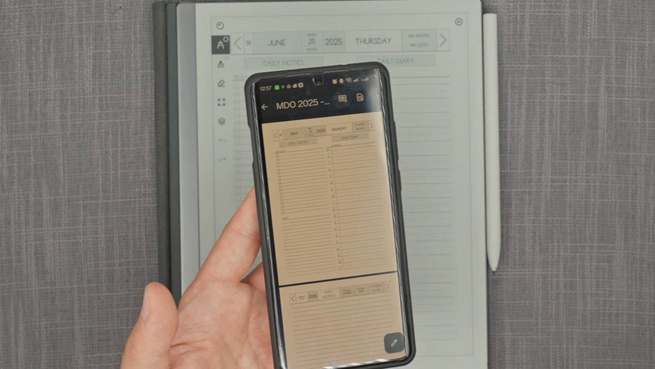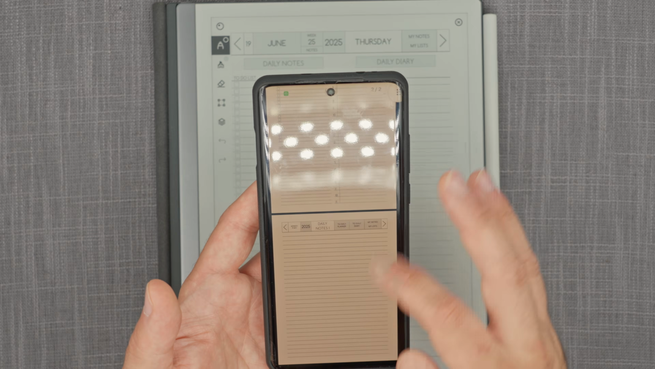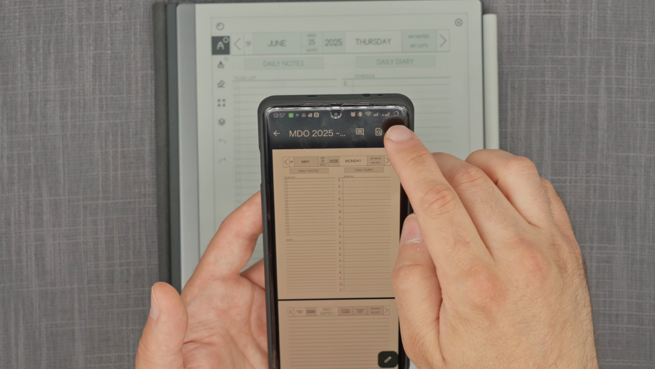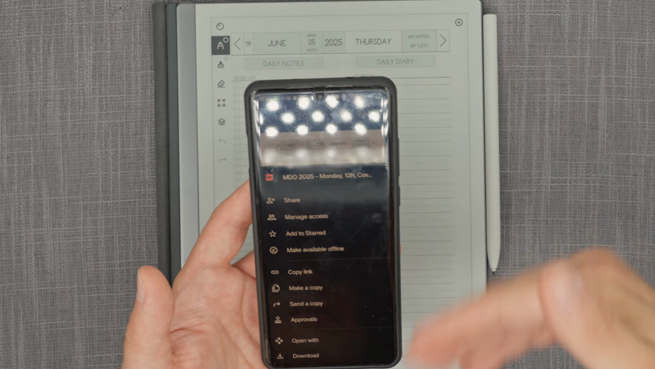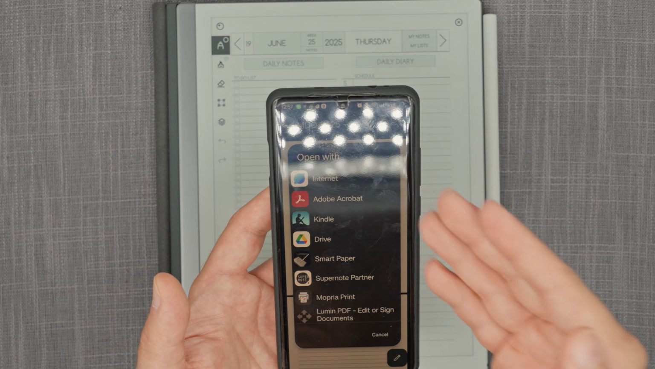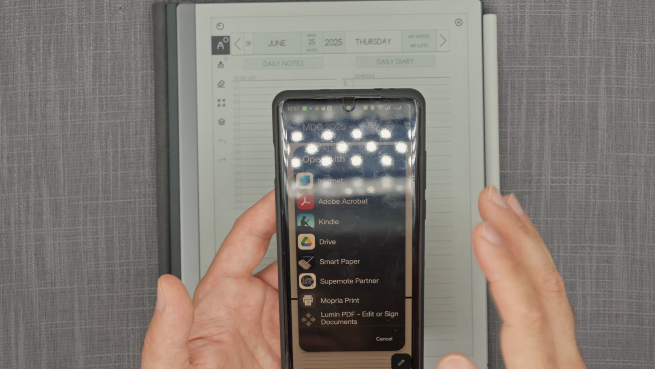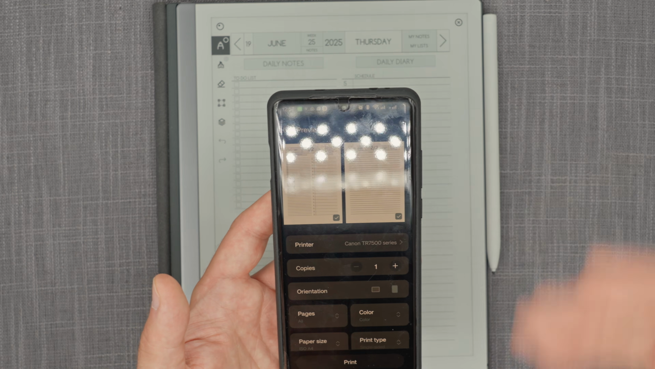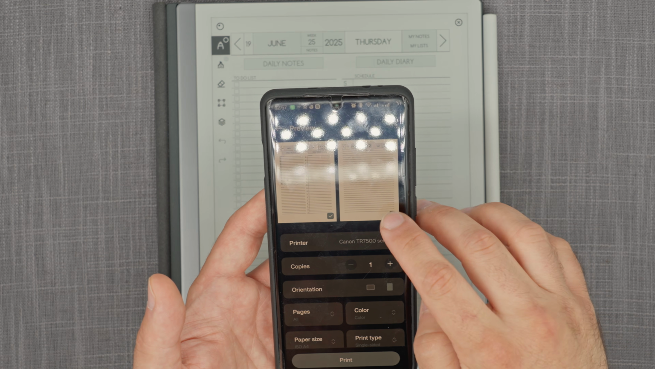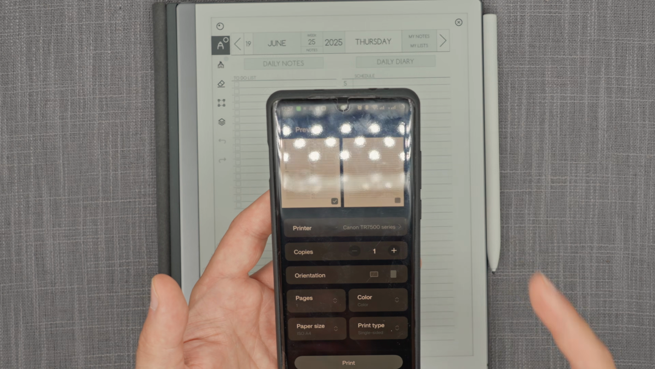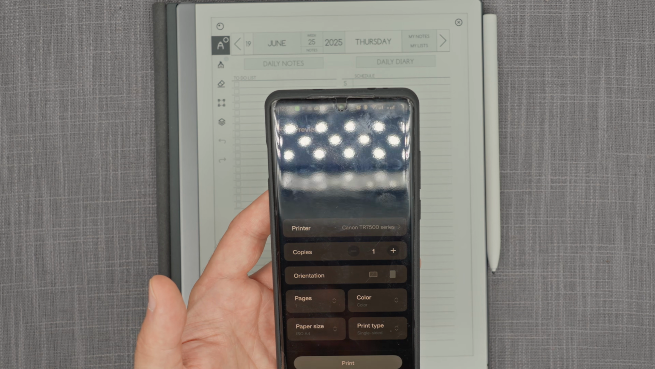In this case, I shared it with my Google Drive, and you can see these are the 2 pages that I've shared. From here, I should be able to go here and then do another share or open with, depending on which app you're in. So in Google Drive, you can go open with, and then I can go Mupria print. And then finally, I can still print again. So here I'm going to print, and I'm going to go, yeah, everything's fine. So I'm just going to go print.